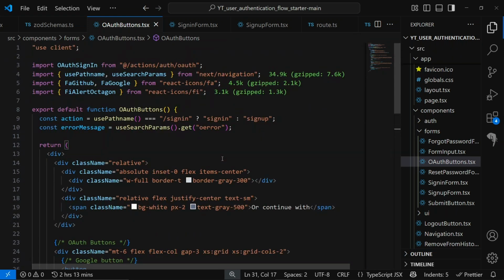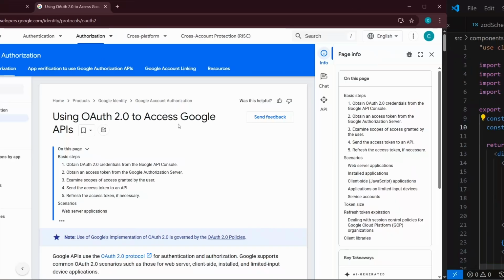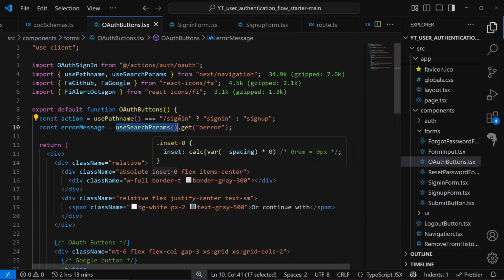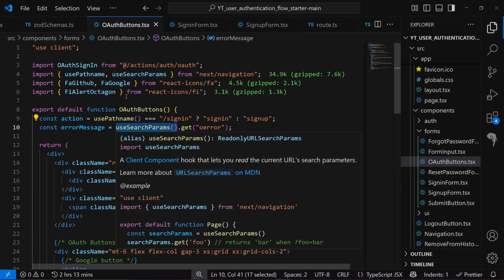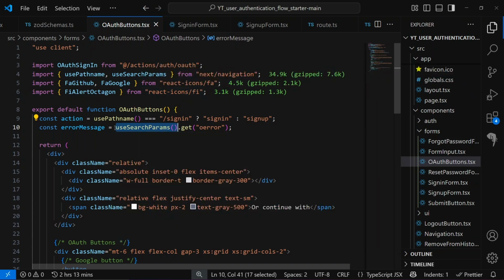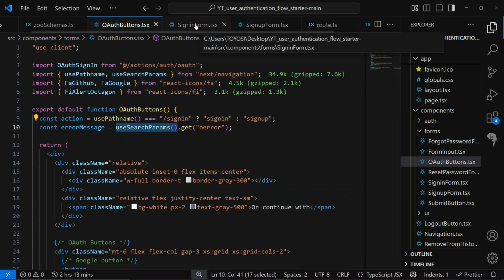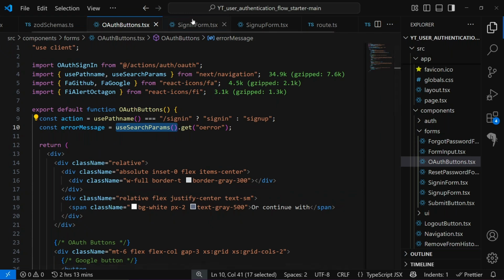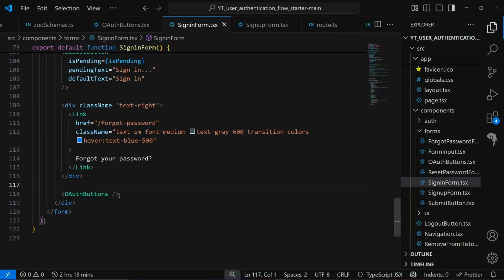It is possible that when you use this useHashParams hook, Next.js might give you an error. I'm surprised that I've not gotten the error by now, but when I was developing the project, I ran into it. The error is that whenever you use this hook, you need to wrap the component in a Suspense component. So just in case you run into the same error, go to your sign up and sign in form where we render the OAuth buttons, and wrap the component in a Suspense component.